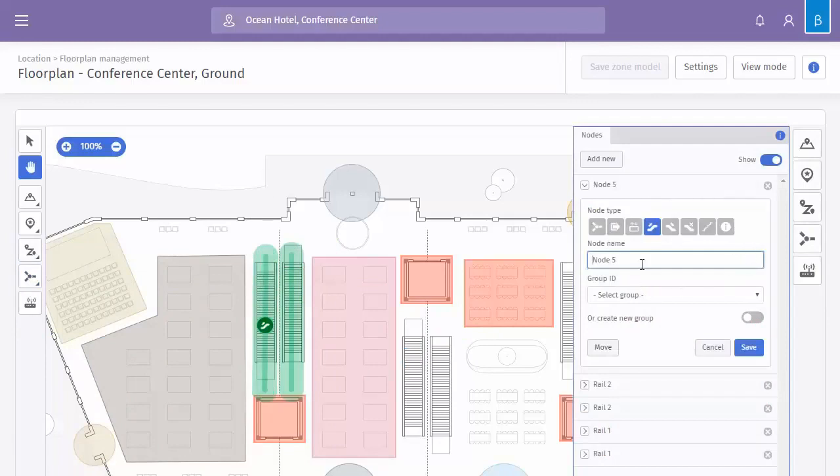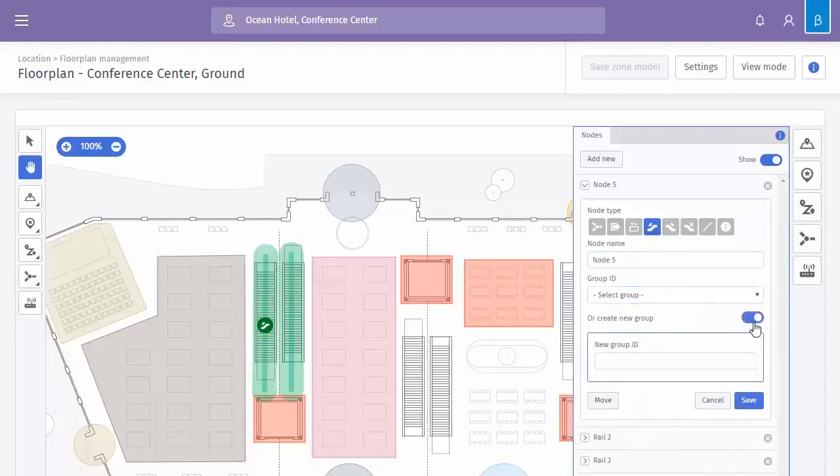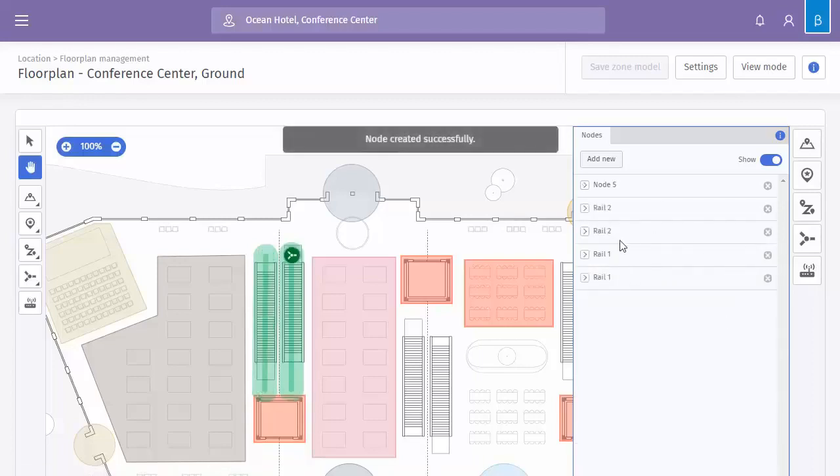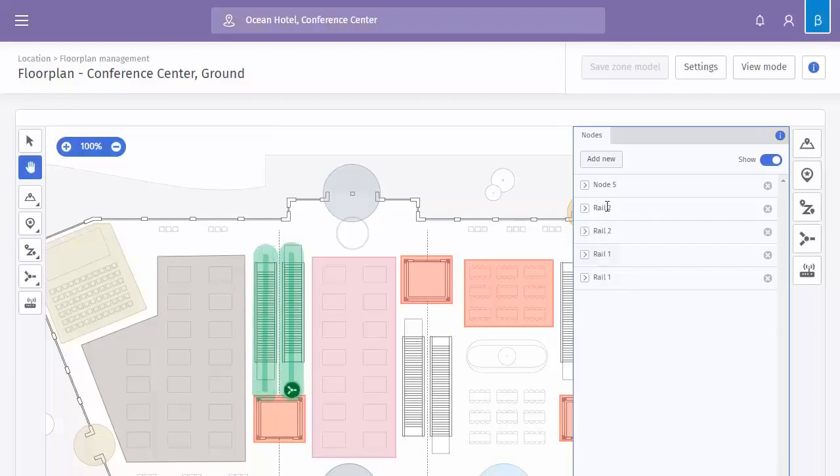Again, right-hand side opens up. Give it a name, select the group, if you had any groups created, or you can create a brand new group. You can change the node type. We can move it if we've put it in the wrong location, or just click Save. In this area, you'll notice lots of nodes already created. This is because we've got a node for each beginning and end points on our rail. Again, we can show or hide these as required, delete them or edit an existing.